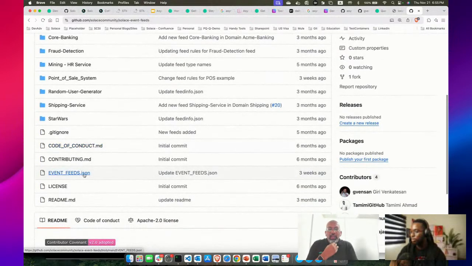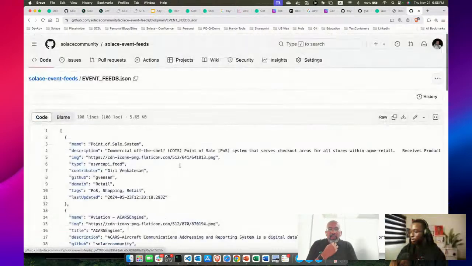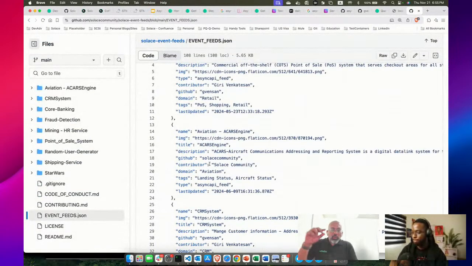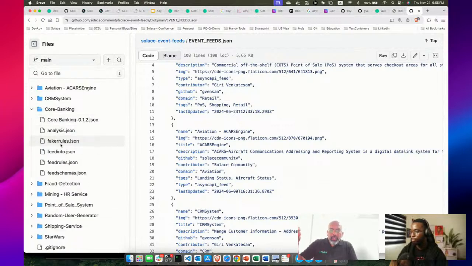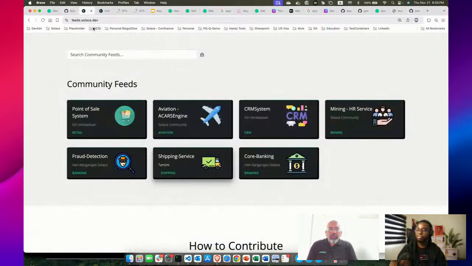In our case, our async API ambassadors, right? You have this JSON structure. So the new feed gets added, and the feed definition, the feed details, everything goes in here. These are all in the Git, right? The moment this is complete, when you go to feeds.solace.dev, when you refresh, dynamically it's going to look up the feeds from that Git repo and paint the tiles.